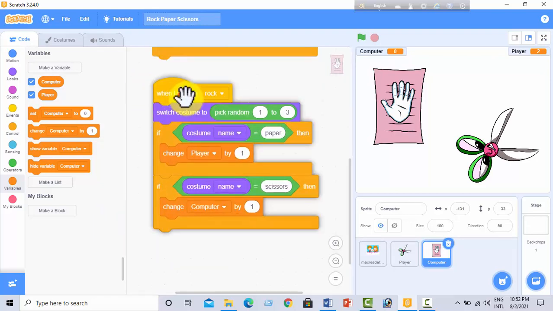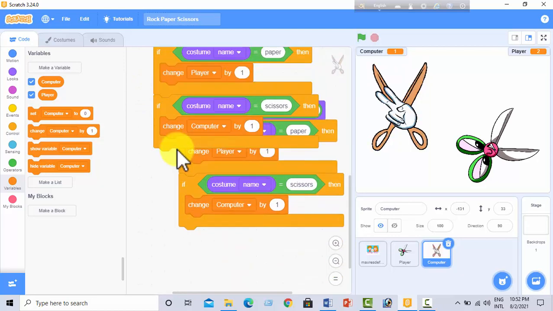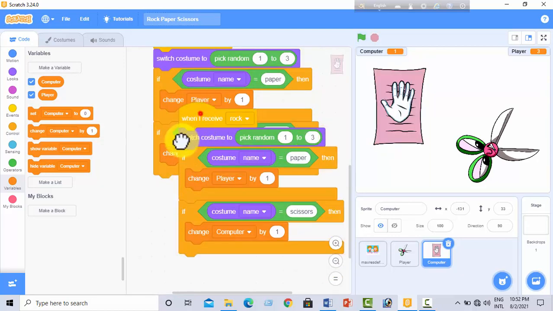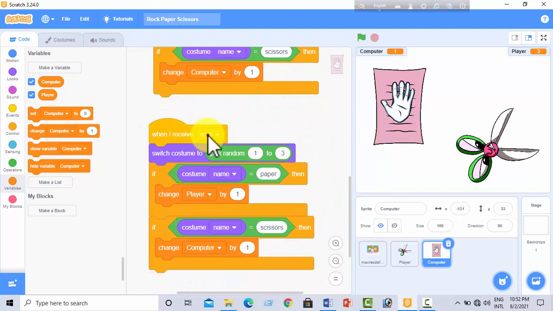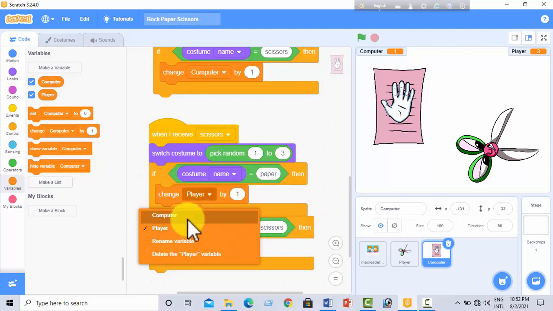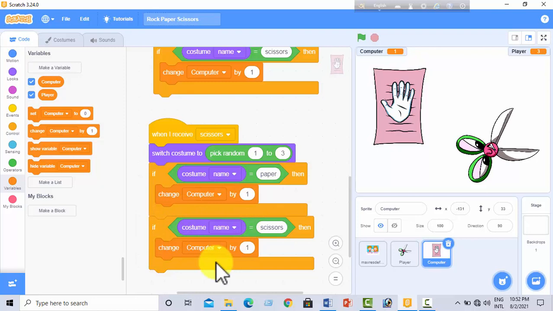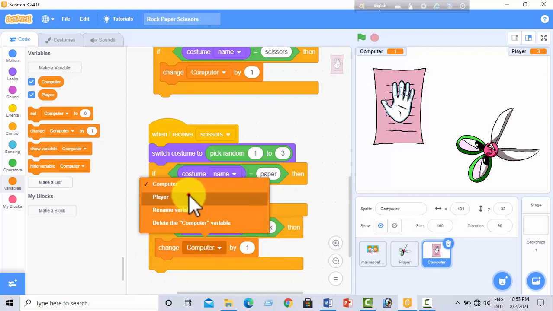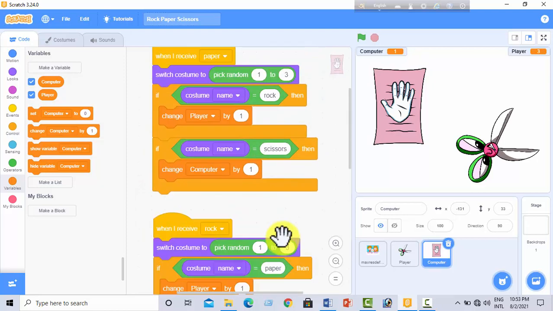Okay, then when I receive scissors, if costume name paper, change computer by 1. If costume name rock, change player by 1. Okay, our coding is complete.